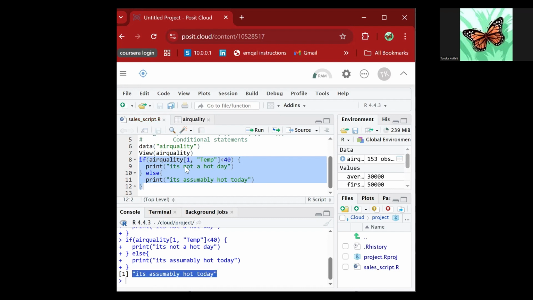So whenever a true statement fails to be printed, the else statement will be executed, and whatever is within the else statement will be the one that's returned to us. So it's assumably hot today because we've given it that information. If you fail to satisfy the first condition, I want you to satisfy the second condition, then give us that result back. This is a typical example of what you can do with it, right?